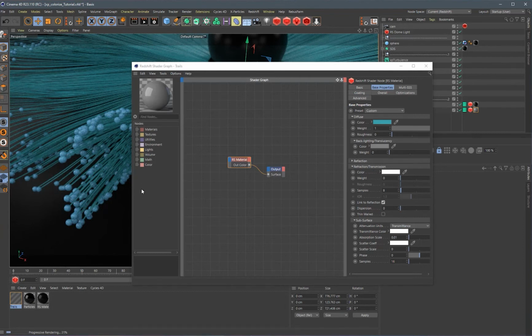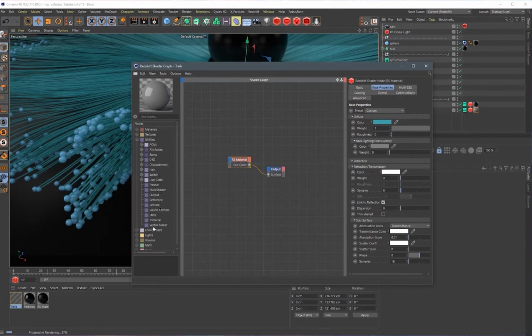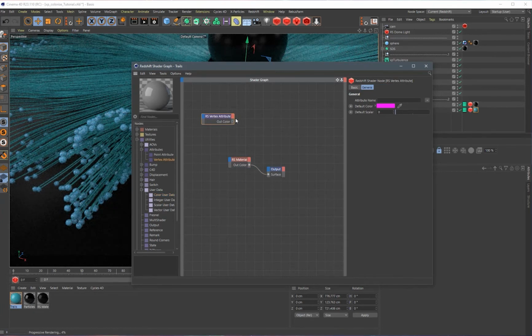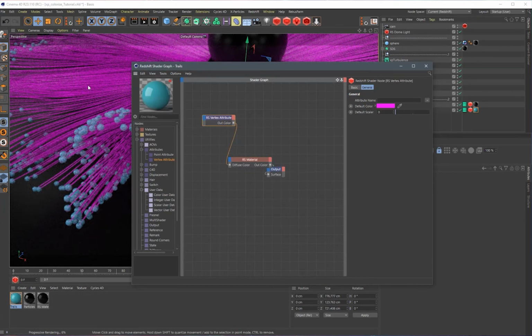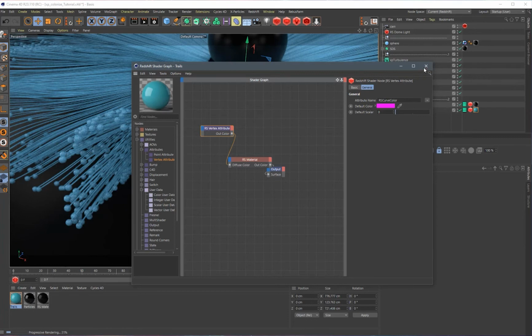So the way to do that is you have to go to your utilities, and there is this thing called, not user data, sorry, it's the vertex attribute node. So let's grab that and apply it to our diffuse channel as we did before. Now everything is kind of pinkish, and that's because there's a default color, which is a pinkish color. But you can use the curves, polygon curves only, like this. And now we have the same blue as the particles have applied to our trails. That's nice.